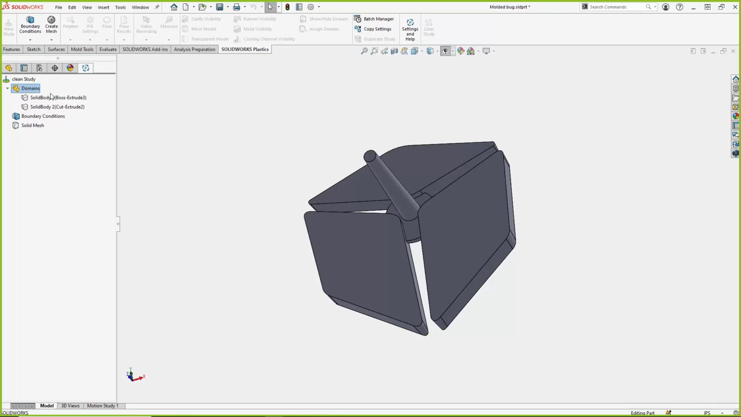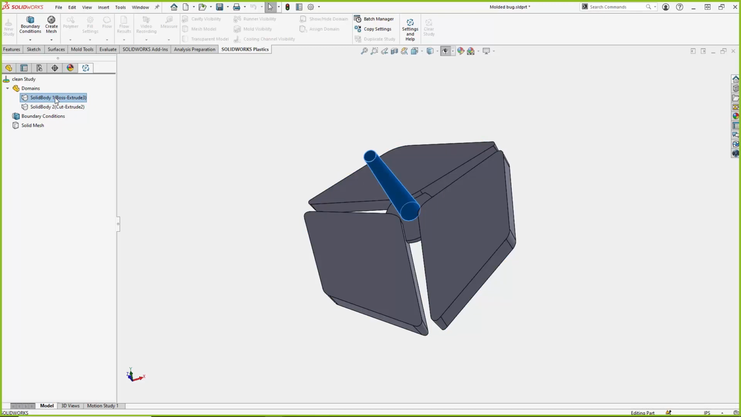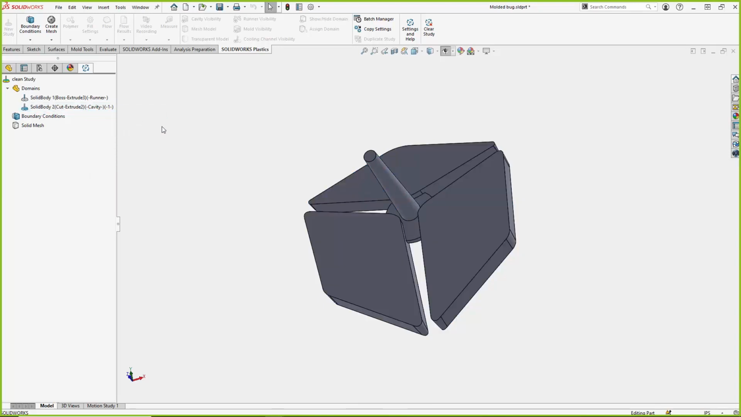I created this part as a multi-body part, so I have the runner system separate from the body. Typically when a part comes out of the mold, you're going to clip the sprue or runner off, and then it's going to finish cooling on the table. So by separating them, we have the option of leaving these out of the warpage study. If I right click on it, I can tell it that's going to be my runner, and then I can select that. Obviously the other one is my cavity, so I can tell it that's the cavity. Those two things are set.